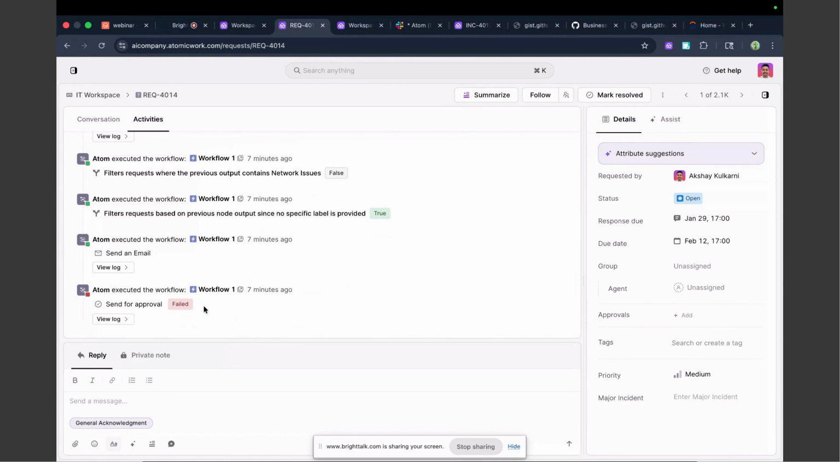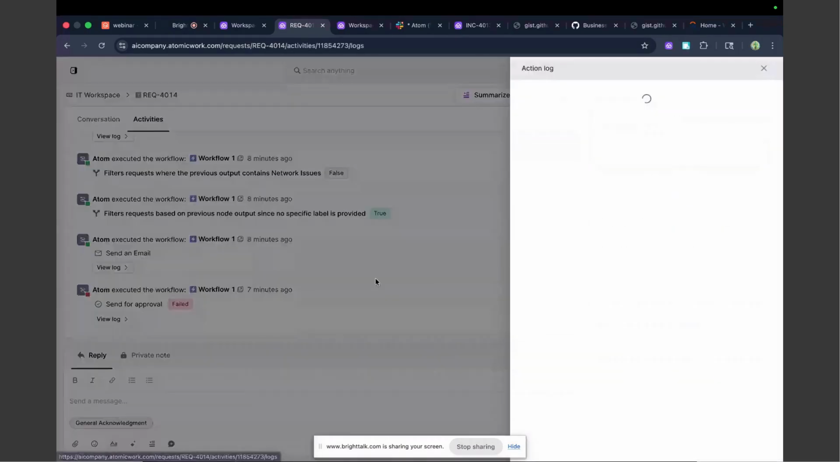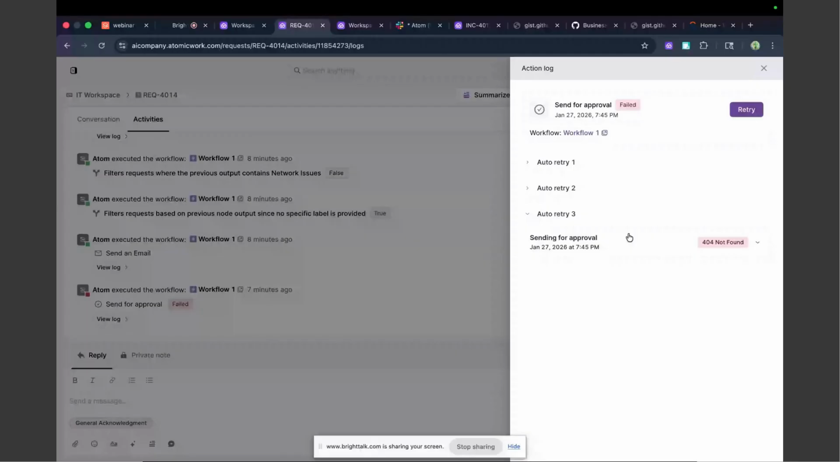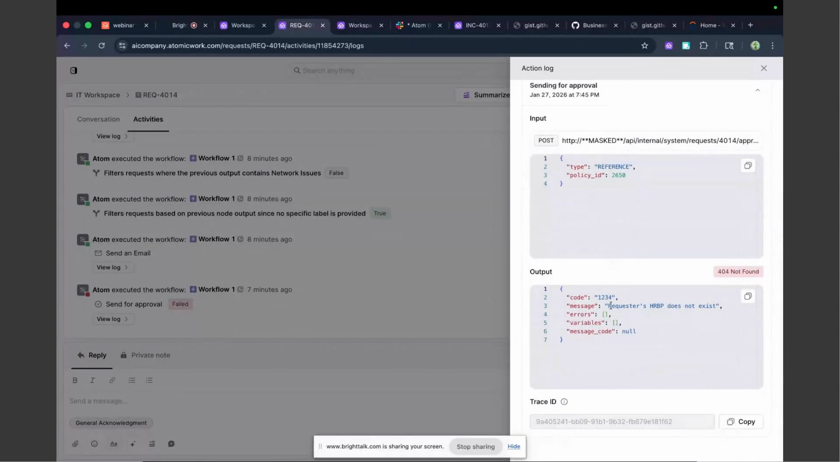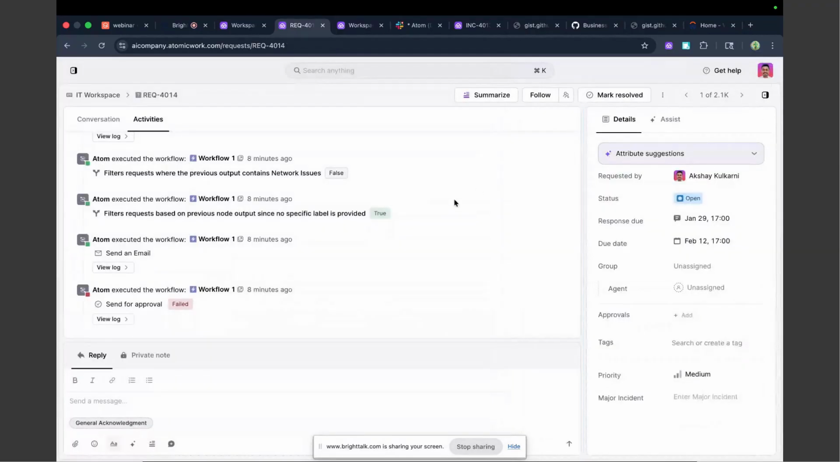We didn't want it to continue post that, and we wanted to explicitly fail at that step if it cannot find the right inputs. So if you notice here, it says send for approval has failed. I can go into the logs. You can see why it's failed. It's saying it's some reference issue, and if I go into the message, it says request as HRVP does not exist, which is something I had manually removed from my profile.